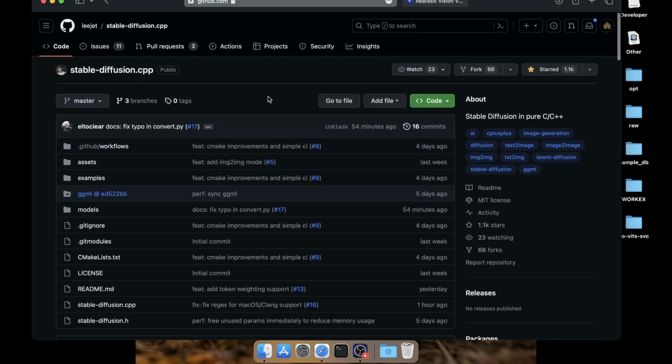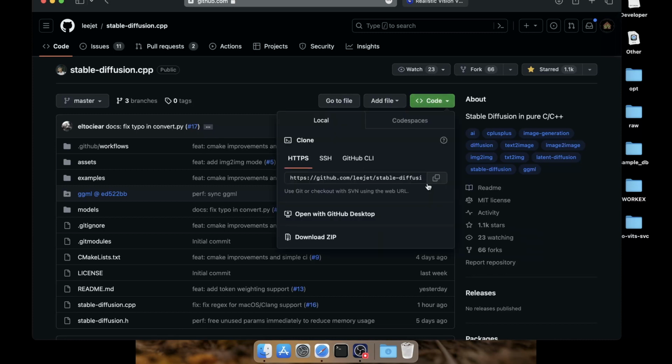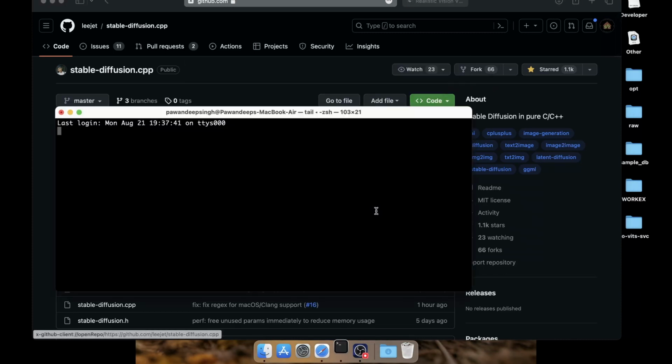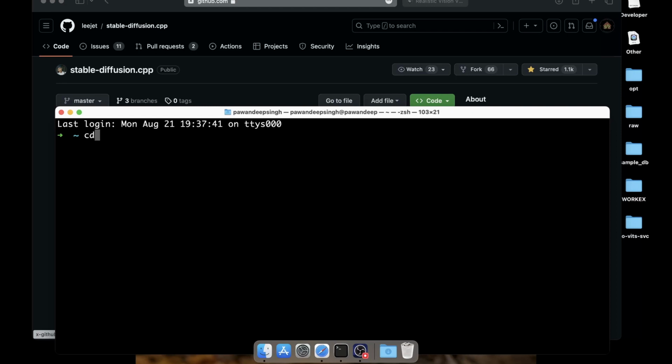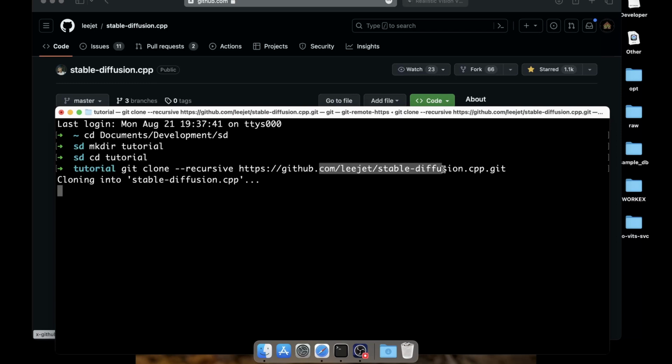Now, to download and execute the code, click on the green Code button, copy the link, and open the terminal, or command prompt if you are on Windows. Navigate to your favorite directory wherever you want to install it. I'm going to go to Documents, Development, SD, and I'll make another directory and call it Tutorial. I'll go inside Tutorial and say git clone, paste the link of this repository, and hit enter.